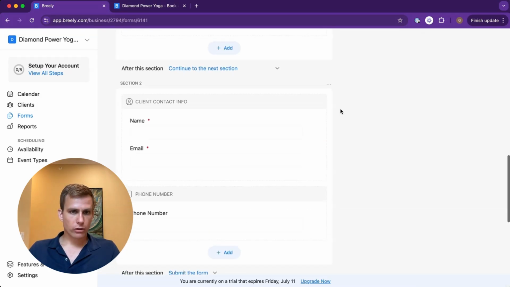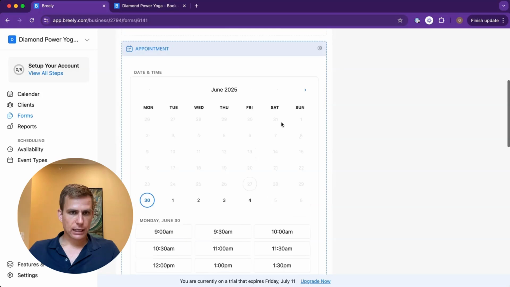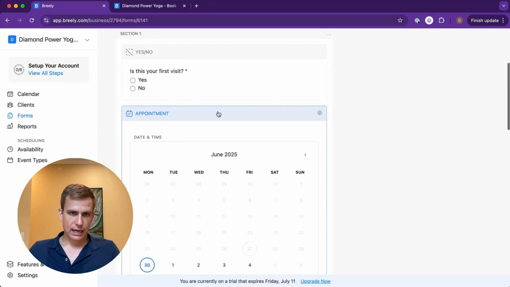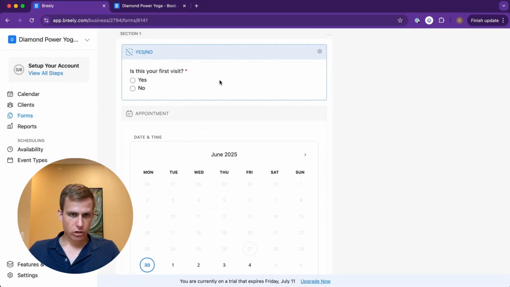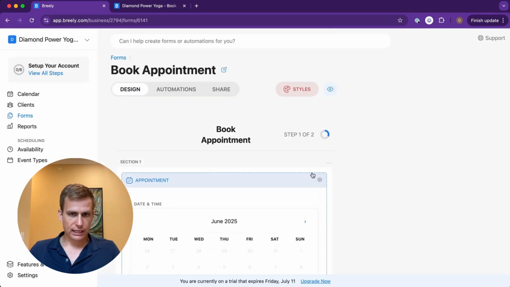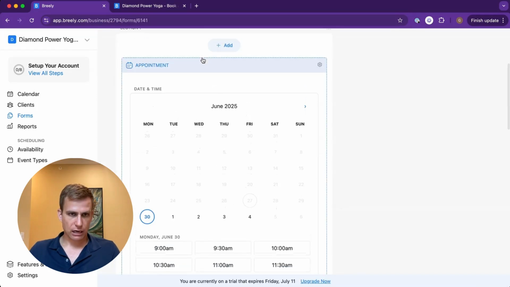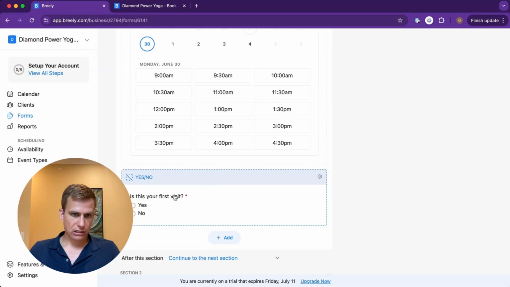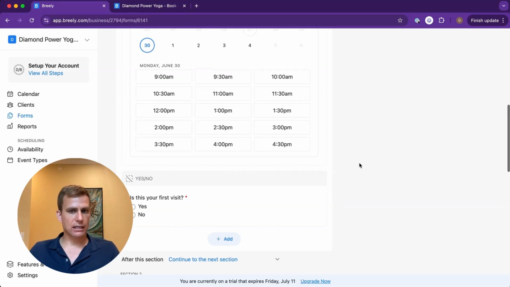To reorder the questions, you can click and drag. So if we wanted to ask people about their appointment first before the yes, no question, we can do that by clicking on it and dragging it up to the top. And now we have the appointment first and the yes, no question about is this your first visit down below.